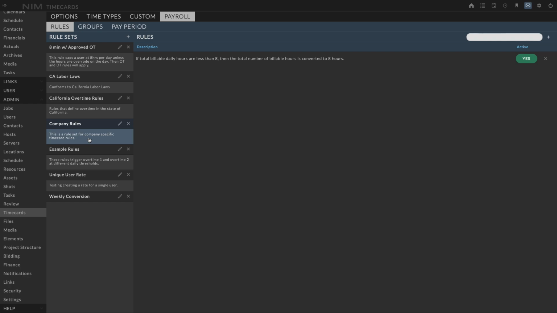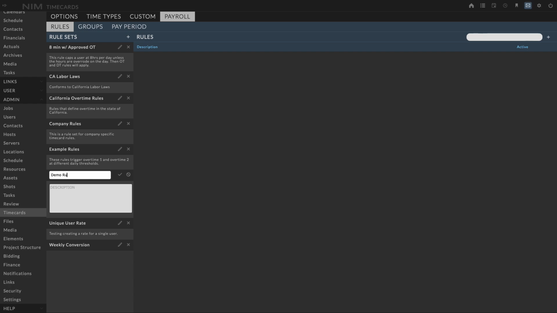The payroll rules are the core system which defines the behavior of payroll actualization. A rule set is a collection of rules to determine the final hourly total and cost per pay period. To add a rule set, click on the plus button next to rule sets. Here we can see our new rule set. We'll give this a name of our demo rules, and we can also give the rule set a description.